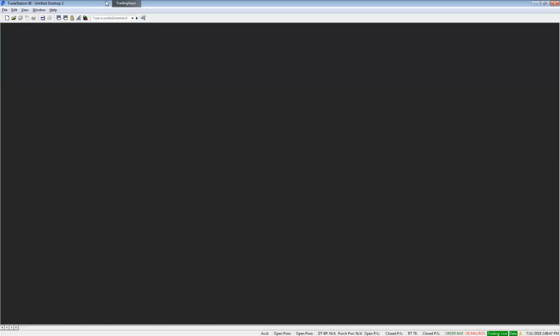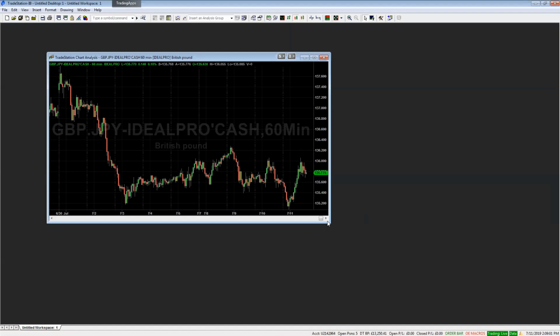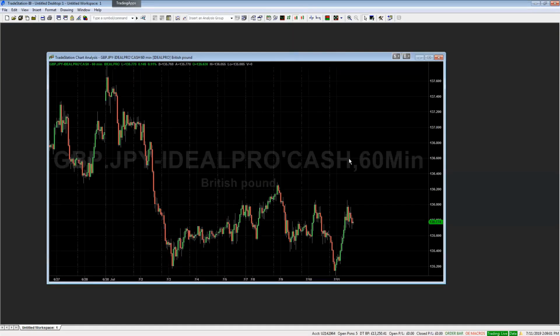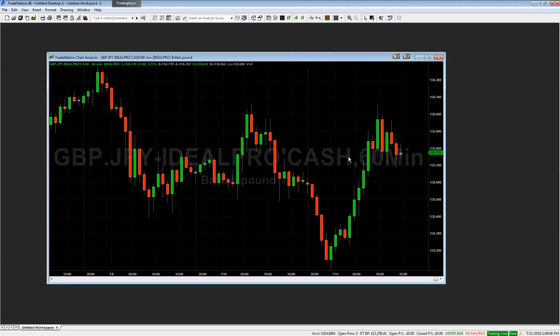Here's my TradeStation. The first thing that I'm going to do is create a chart. Let me open up a chart here. All right, so let me resize this chart so it fills more of the screen. Okay, let me increase the bar spacing. We have a lot of candles here. This is the British pound against the Japanese yen. That's fine. You can use any symbol you want.